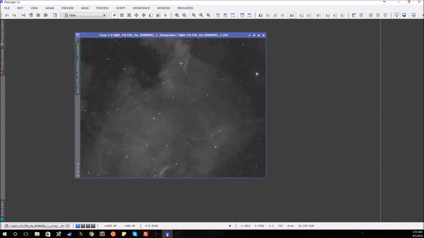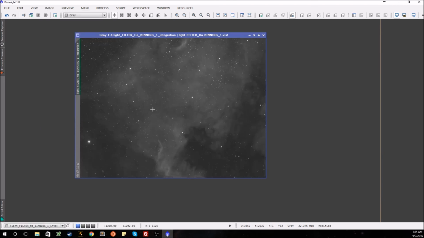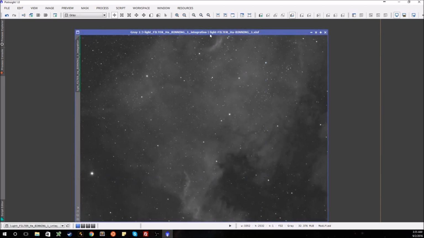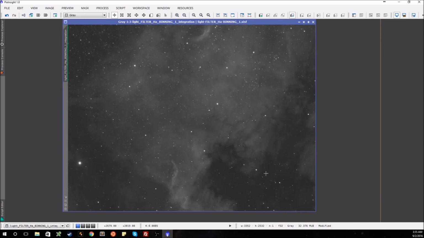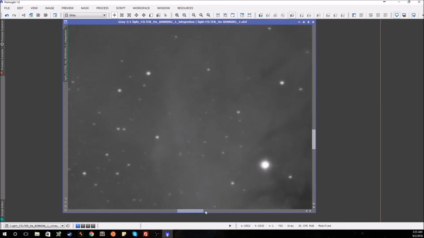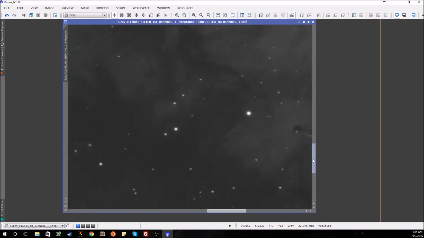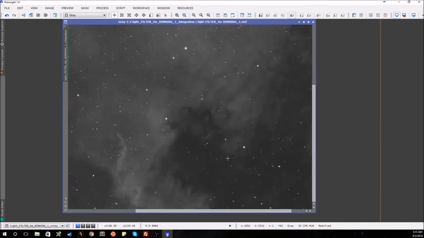So there we have it. It looks like it's upside down, so I'm just going to fix this here. And there's our stacked image. Looks good. It looks like it did really well. Low noise, everything looks really good.